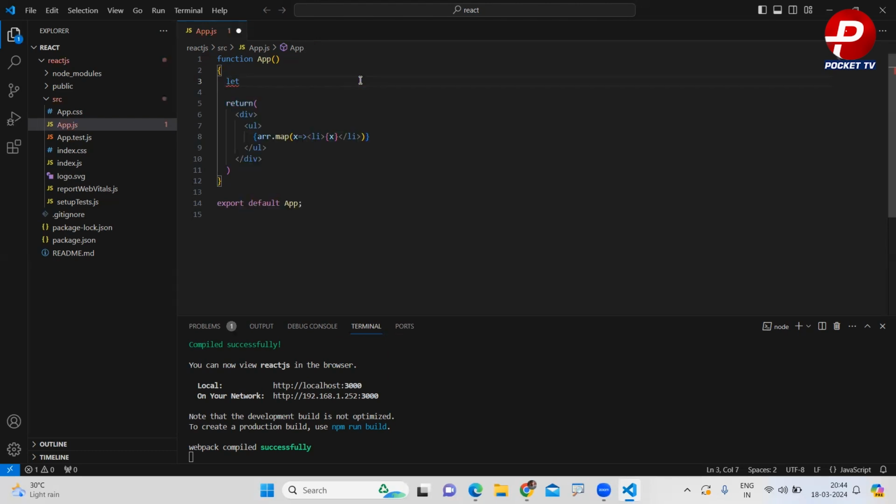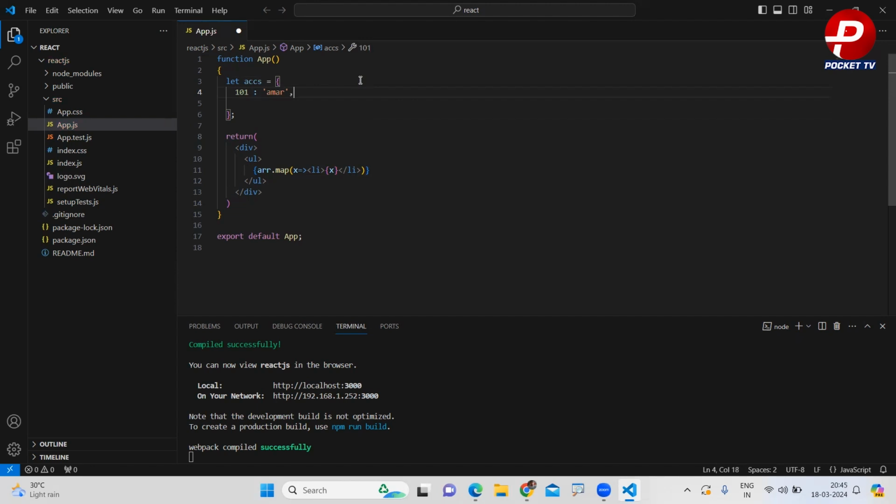Number of account details. Let accounts be equal to this. We already know how to access them. First one by one: suppose 101 is the account number and then the account holder name. Next, again an account number and an account holder name. Like this, we are storing multiple values.